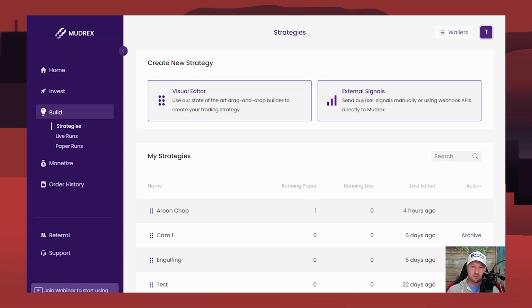Once you're inside, I've clicked on the build link here. Now there are 2 options here. This is where you can build your algos that sit in their algo store, and people can connect to them and you can make money from that. Option 1 is to send external signals to their platform. You can do that either with manual trades or in an automated way through your platform, MetaTrader, whatever it is you're using. You can pretty much connect it up to Madrix and send those signals. We're not going to do that today. Today I'm going to jump into the visual editor and show you how we build a strategy from scratch using the tool that they've created.